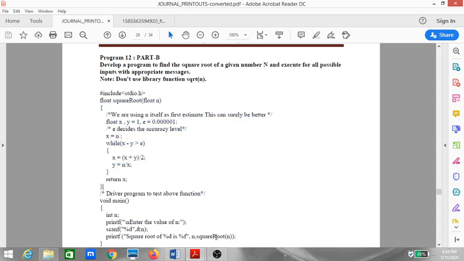So in this case it will not give you an error, but in case you write this square root function after the main, then you will have to do what is known as function prototyping. So please keep in mind that if you are changing the flow, if you are writing the main first and then the square root function, then there should be a function prototyping. How is function prototyping done?